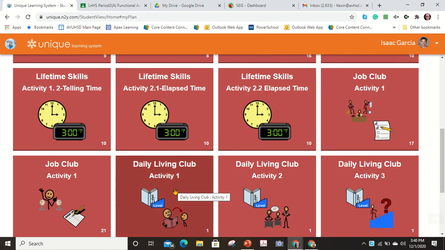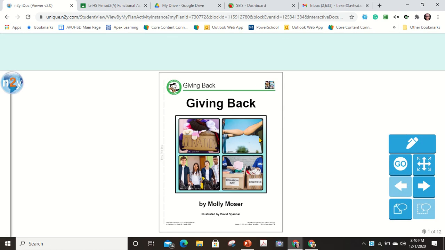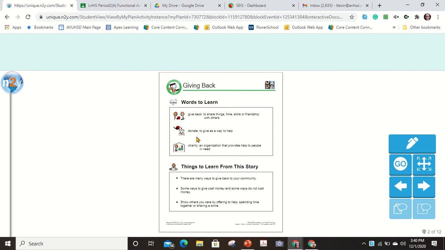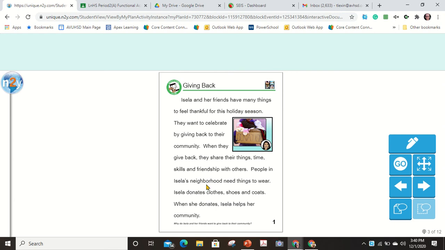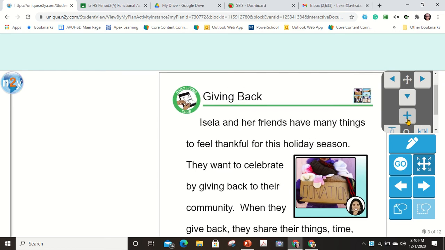And the thing that's kind of cool about these activities, you click one, goes right into it, and it's talking about giving back, and you use the arrow keys to turn the page, and you can read about the words to learn. Okay, and you can read about all the things that are happening there. And if you need it to get it bigger, you can click on this multi-arrow thing, and you can slide it down, and you see that plus sign? You can make it big like that.